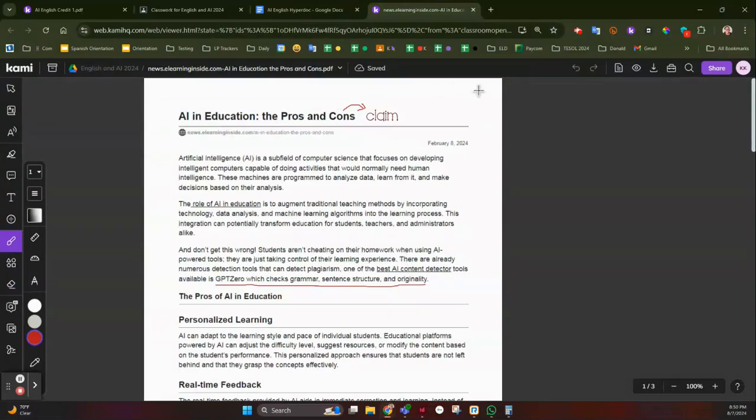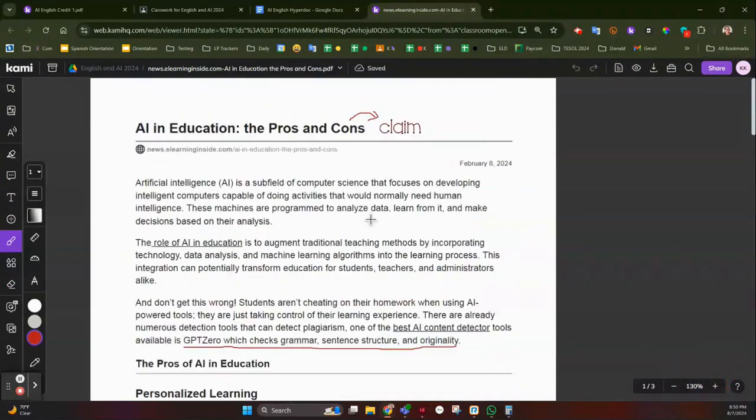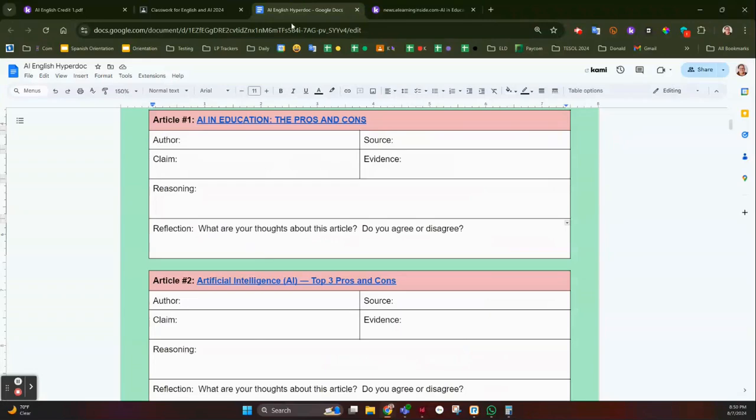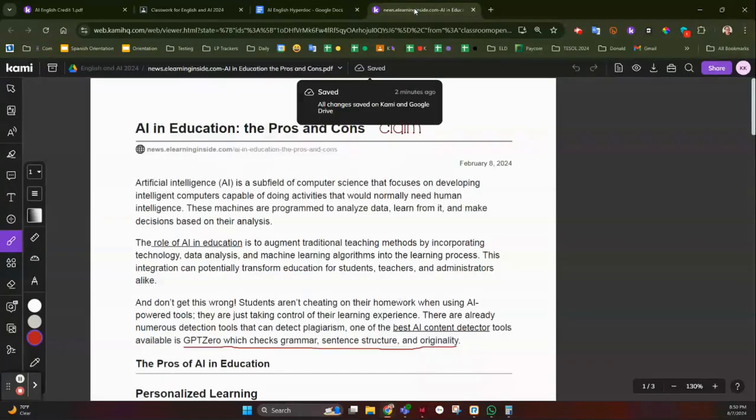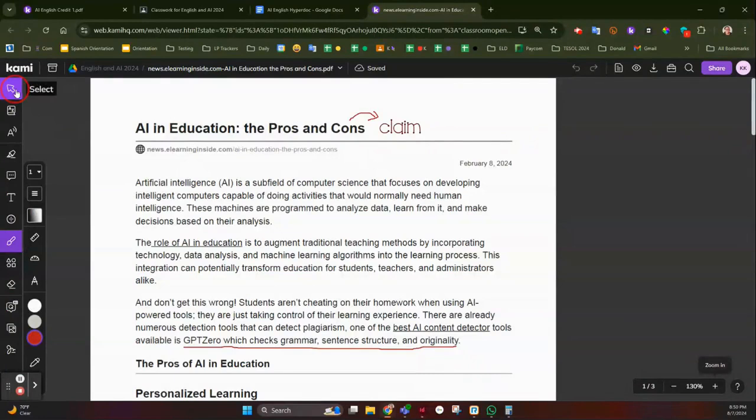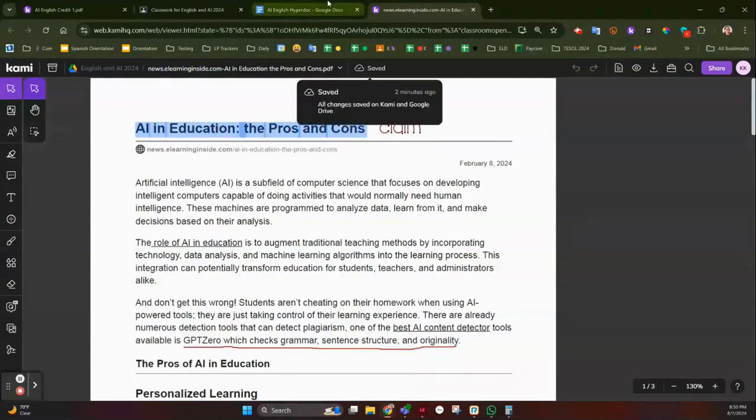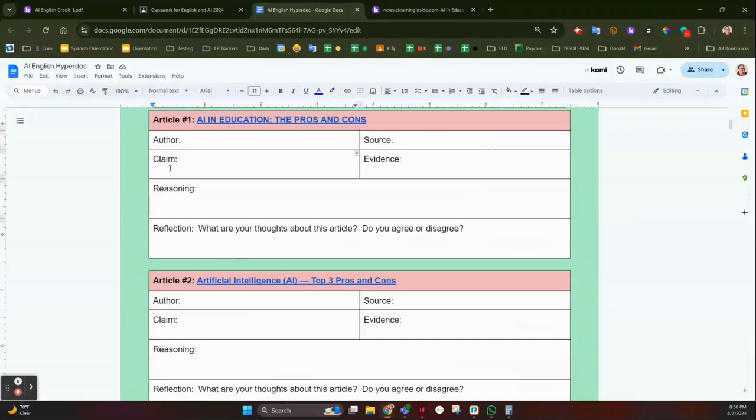So if we come over here, I've kind of already done a little bit here. So this will give you a good place to go for this first article. The second article you're going to do on your own. So already I know that this article, the author's claim is that AI in education, there's good and there's bad. So I'm going to come here and write it. There are pros and cons in using AI in education. That is the author's claim. So now you should find 2 pieces of evidence that support this author's claim.